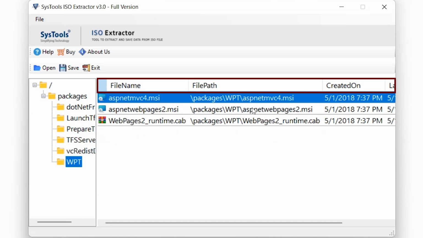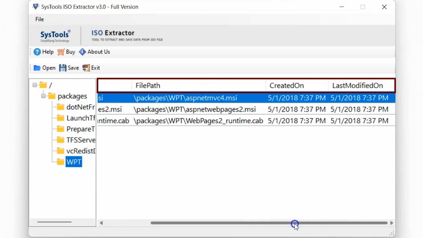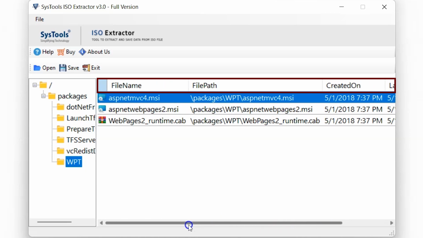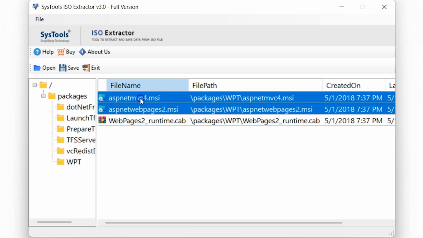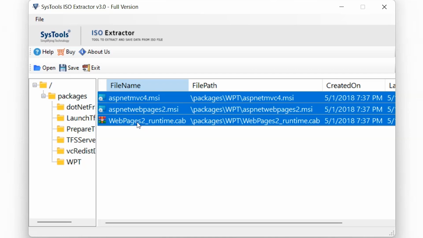The software offers a preview of file name, location within ISO, and creation timestamp, making it easy to inspect before extraction. You can either extract the entire ISO content or select specific files or folders. This selective extraction gives you full control over what you want to retrieve.